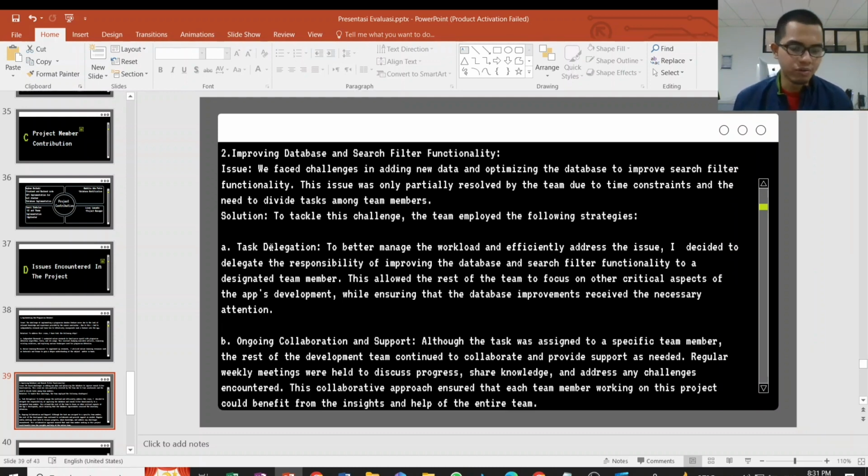B is ongoing collaboration and support. Although the task was assigned to a specific team member, the rest of the development team continued to collaborate and provide support as needed. Regular weekly meetings were held to discuss progress, share knowledge, and address any possible challenges encountered. This collaborative approach ensured that each team member working on this project could benefit from the insights and help of the entire team.